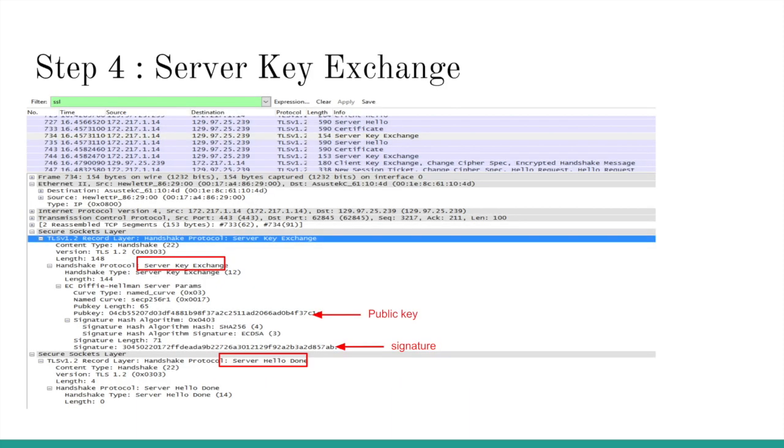The fourth step is the server key exchange. The server sends its public key and signature as seen in the image. The public key is actually included in the certificate. The client and the server encrypt messages with the public key, and they can only be decrypted with the private key. The server never shares its private key with anyone. At the end of the server key exchange, the server sends a server hello done message.